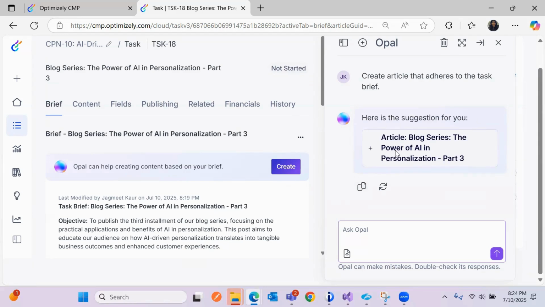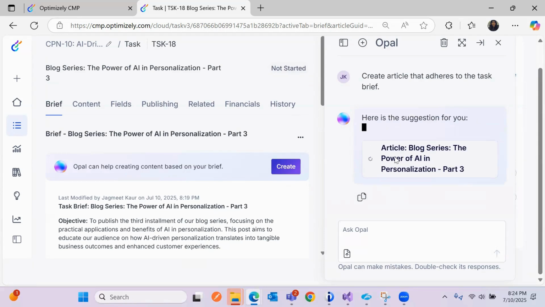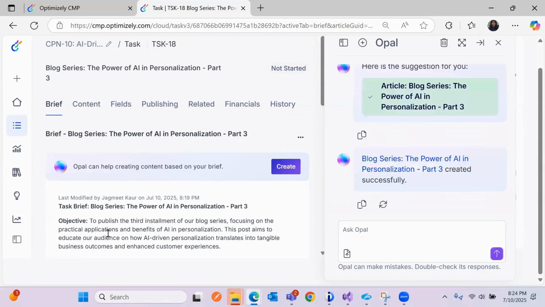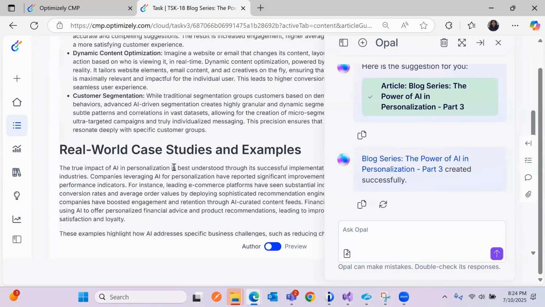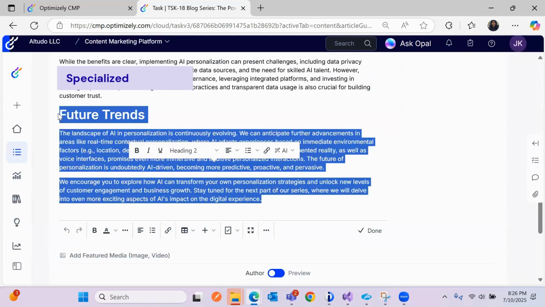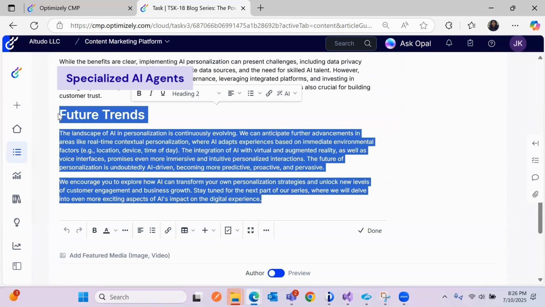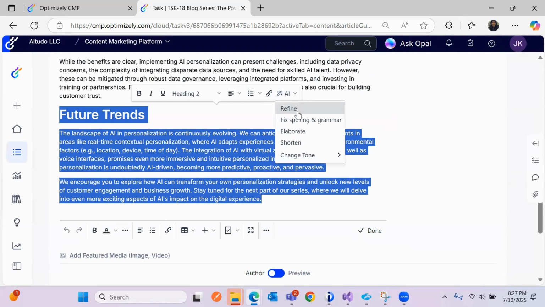So it has given us a suggestion. Let's try to add this one. If we go here, it has added the corresponding content. Say I do not like the future trends paragraph here. I can just select this one, and this will give me some formatting options. And then in the end, I have AI. In the AI, I have the refine option to refine it, fix the spellings, grammar, ways to elaborate it, shorten it, or I can change the tone from formal to informal or informal to formal.